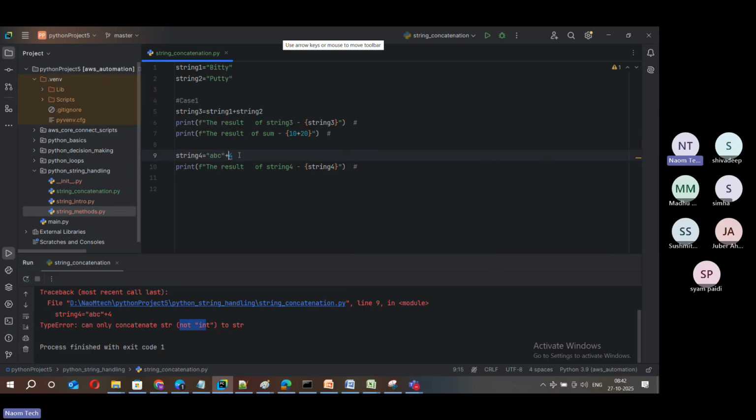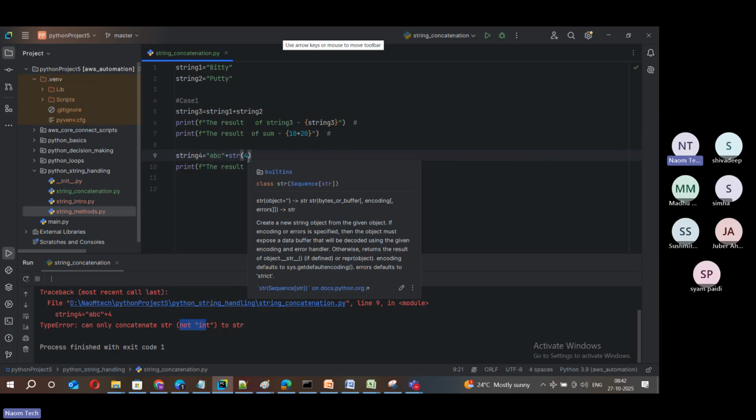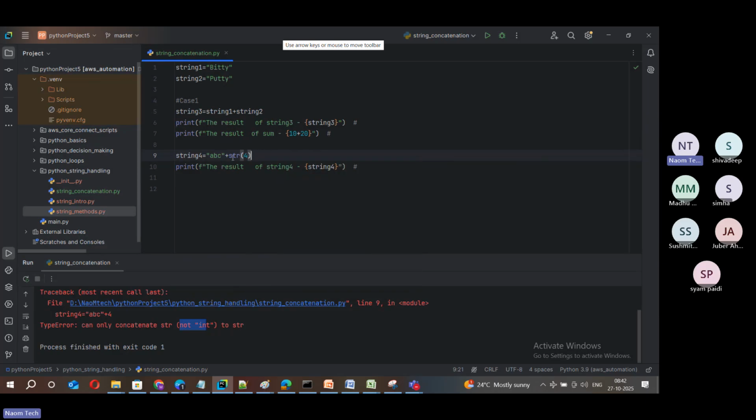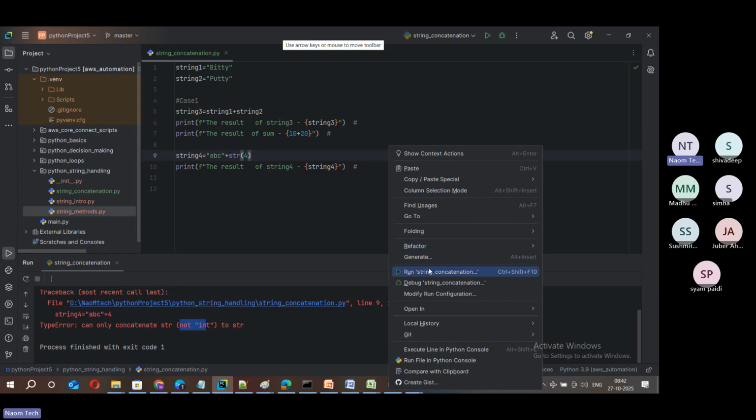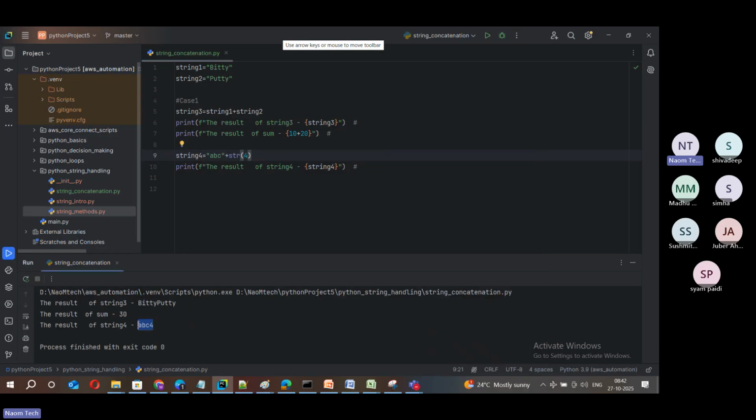So for that, we apply what method? The str method, a string conversion method. We had already discussed these conversion methods, right? Once you apply that conversion method, what's going to happen? This integer 4 is converted to a numeric string. Now execute it, and you can see ABC4. So this is the idea.